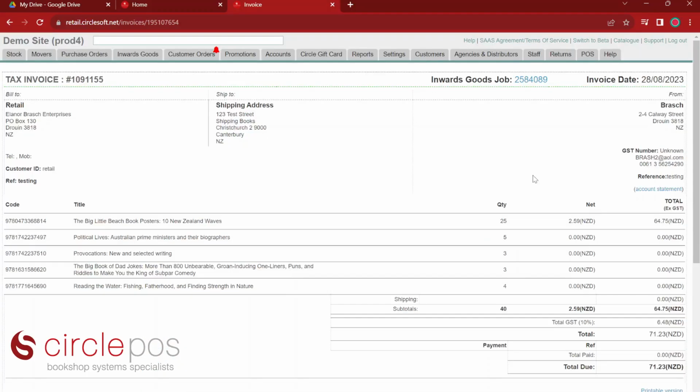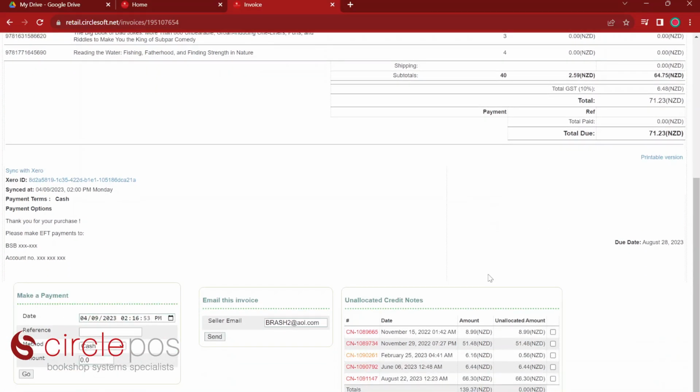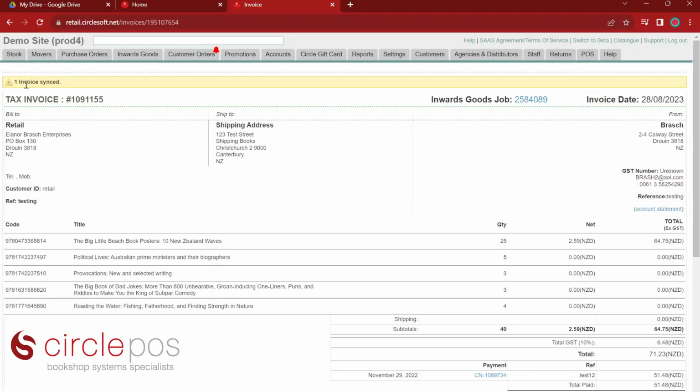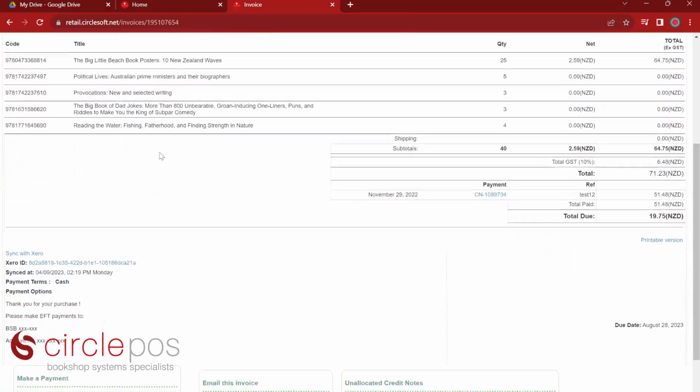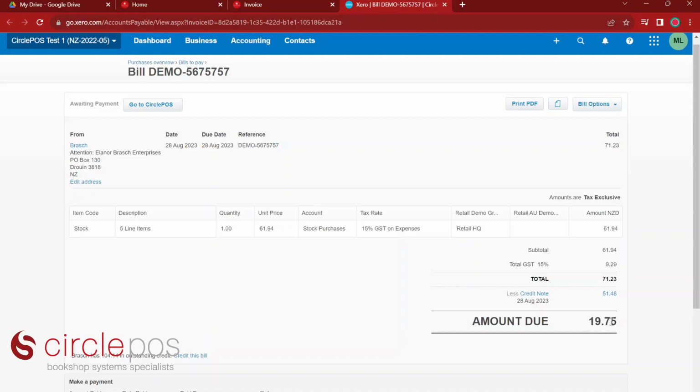The last thing I wanted to touch on really quickly was applying credit notes to invoices. There's something really common when you do your returns. We scroll to the bottom of this invoice, we can see that there is an amount owing. However, we can see that there are unallocated credit notes here. So if I choose to apply this credit note to this invoice, I can now see that that has been applied, and I would just sync this with Xero again. I can see now that this invoice has been successfully synced. So if I scroll down to the Xero ID and click on that, I can now see that there is only $19.75 owing on that invoice, and that the credit note has been applied.